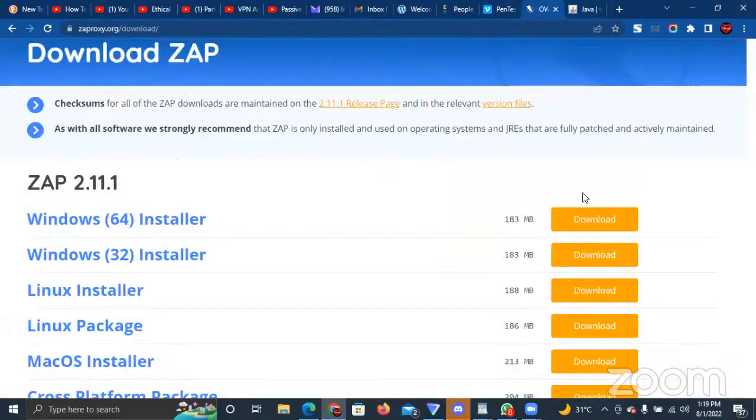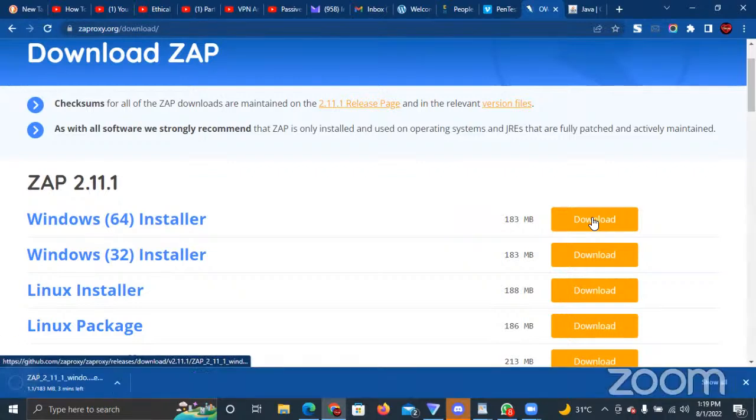After you are through with that, then you come here, you click on the download, the installation. Yes, ZAP is downloading now. Within minutes, it will be done. Once it is done with the downloading, then we start with the installation.